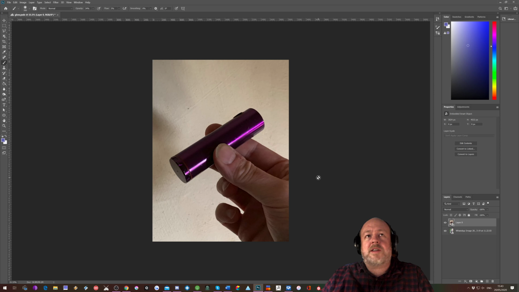Hi there. I want to take a quick look at masks again, because I know there's been some confusion. A mask, like a mask you'd wear on your face, hides things. So masked areas you can't see.